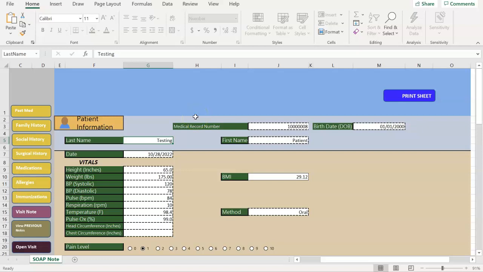So that was a quick tutorial on how the SOAP note feature works for this EHR. Next up will be the scheduler. Enjoy.